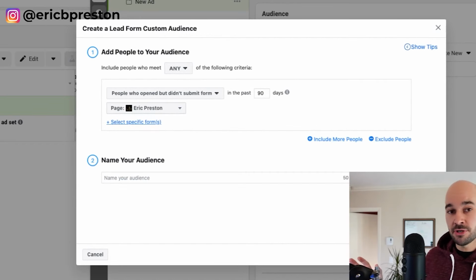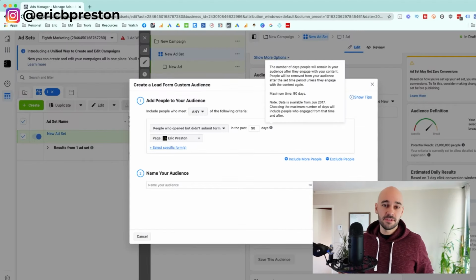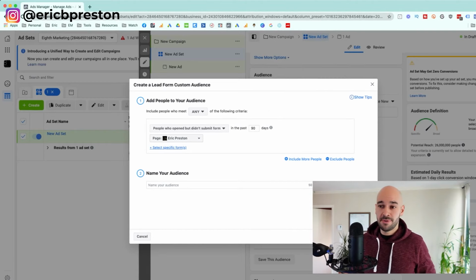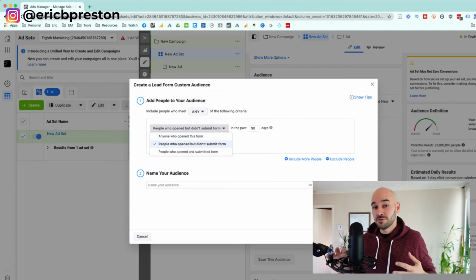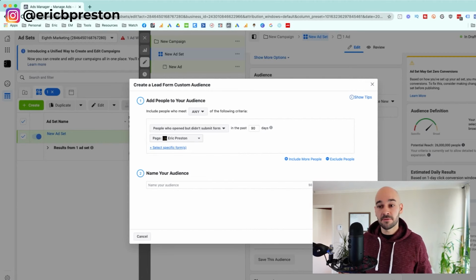So if you're doing a big lead generation campaign, maximum time for this is 90 days. This is a great retargeting ad to actually run, because people opened your form, so they showed some interest, but they didn't submit it. So you could run a new ad to them to try to get them to submit their information again. And you can select specific forms that you created.